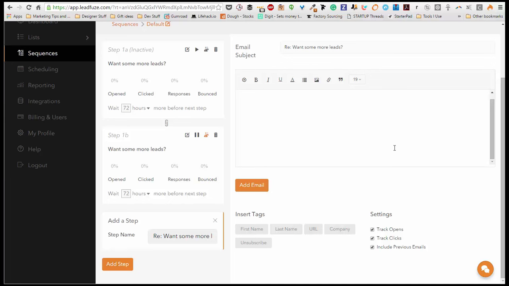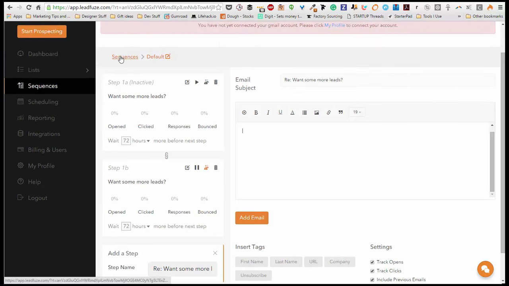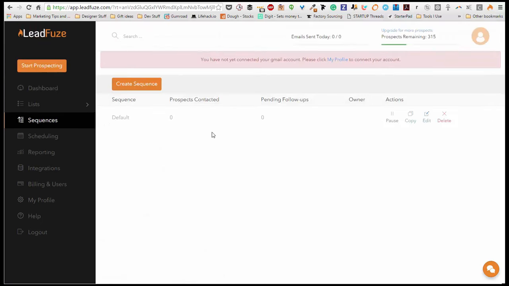So that's our automated sequences. Basically this means you don't have to manually send emails to your prospects and then worry about remembering to follow up. Instead, you can just worry about handling the responses when they come into your inbox. This way you're actually spending time with prospective customers who actually want to talk to you. Once you're done here, you can go back to the sequences page here. And as the campaign gets rolling, you'll see how many people have been contacted, how many follow-ups are pending.